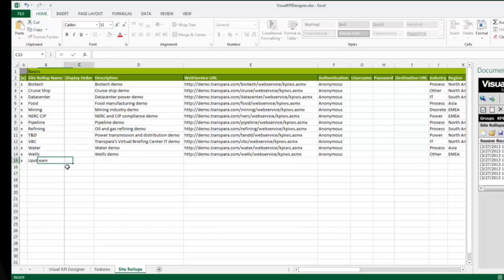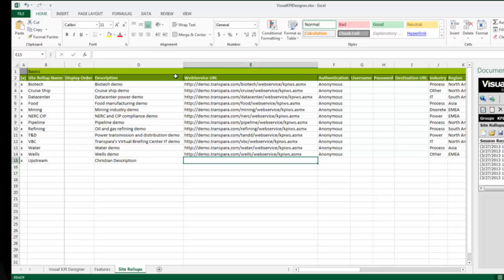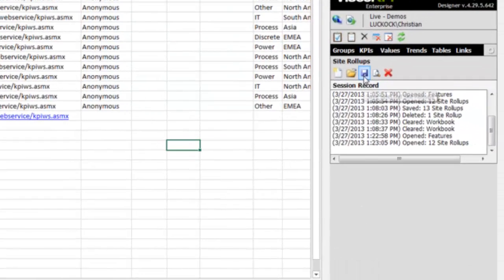So I'm just going to type that in here. I can put a description if you want here. Let's put Christian description. And the web service URL, which in this case are already cut and paste. They all look very similar in this case. They may or may not be. They can be on different machines. They can be in different domains. As long as that web service is exposed, you can pull these over. So that's all I'm going to add to this. I'm going to go ahead and hit save.